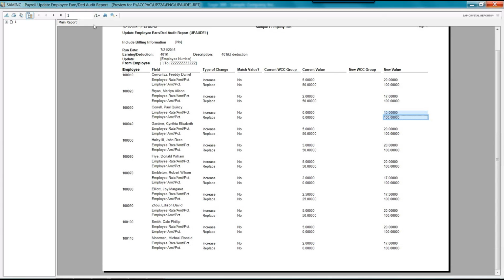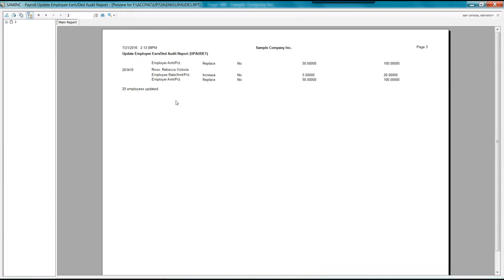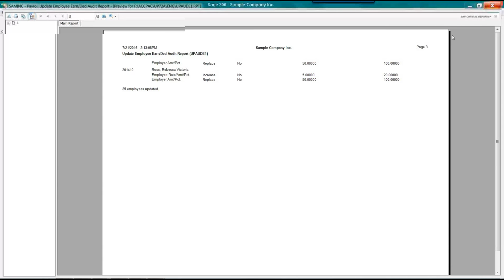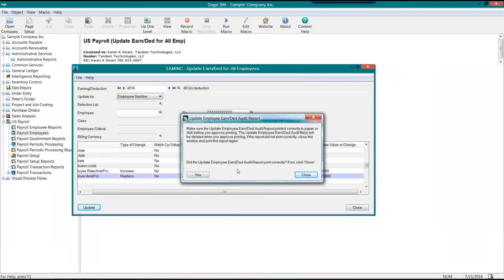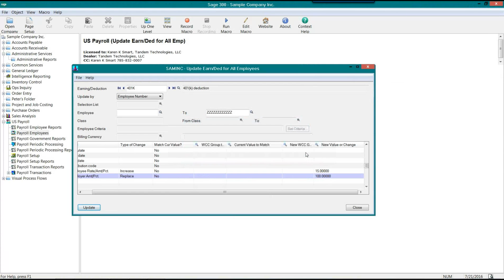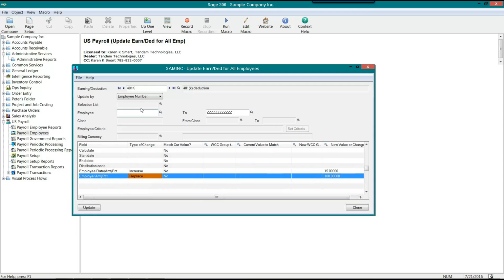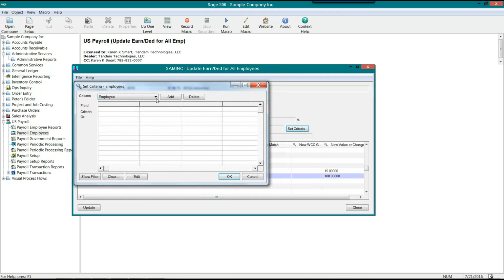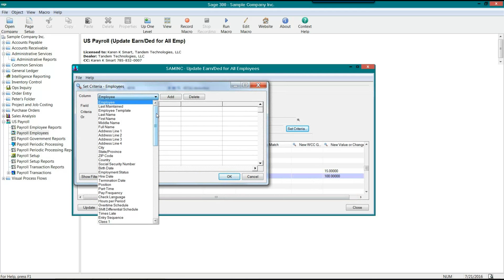And again, once we have reviewed everything on the report and we like what we see, we can just go back in here, tell it yes if we do like it, or close if we don't. And then you can go back and redefine your area here to do what you want it to do. And again, you can use that set criteria. Just because you didn't use it the first time doesn't mean that you can't now use it this time, because maybe you want to exclude employees that are from Texas.